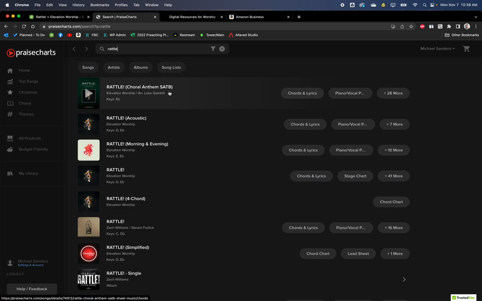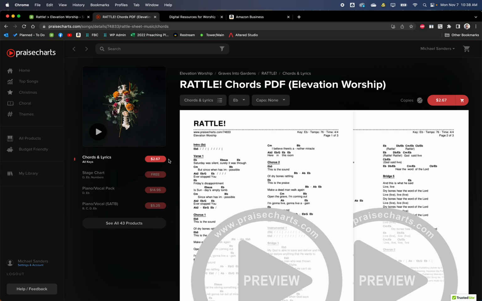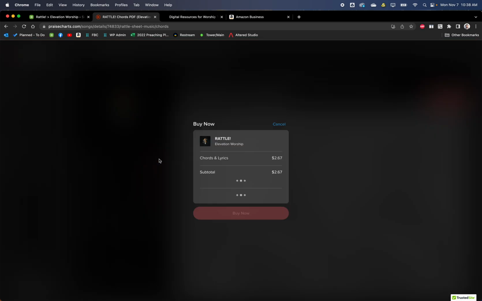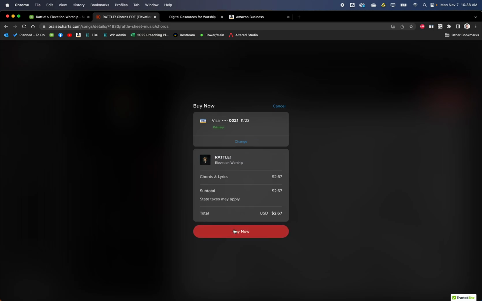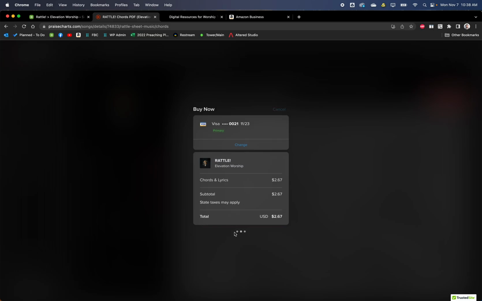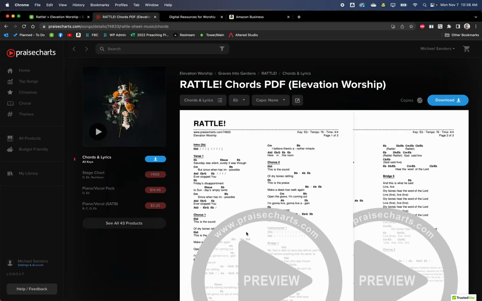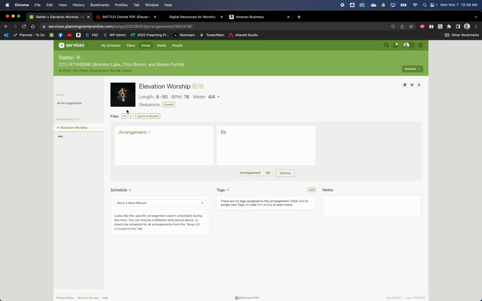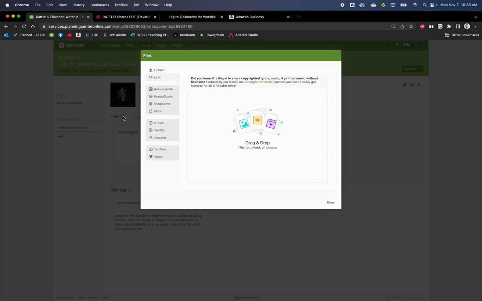Let's see, choral anthem. That's not what we want. We just want regular old Rattle, which looks like this one here. And we're going to click chords and lyrics. And then we're going to click the button here to buy them. Buy now. Come on, there we go. Check mark.